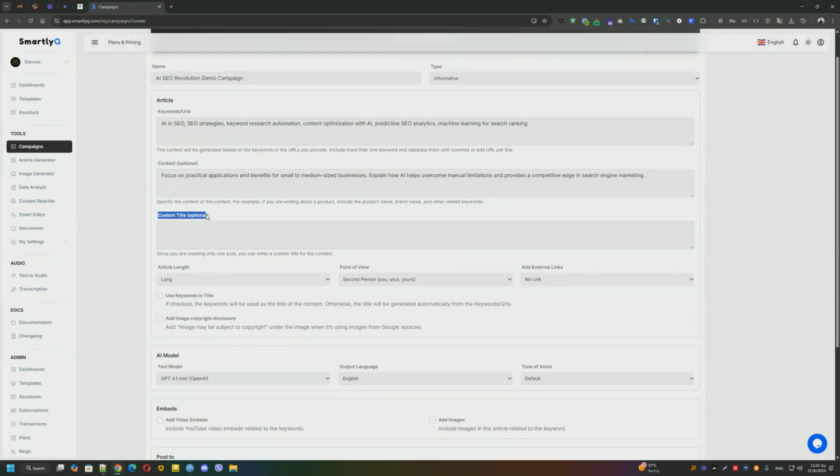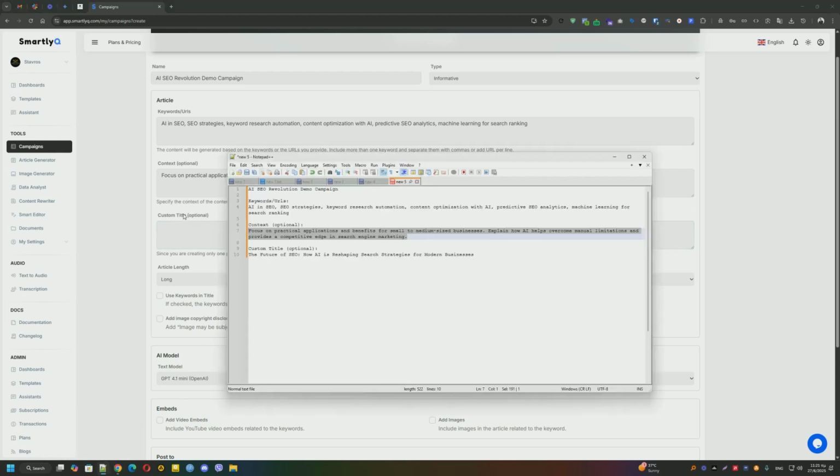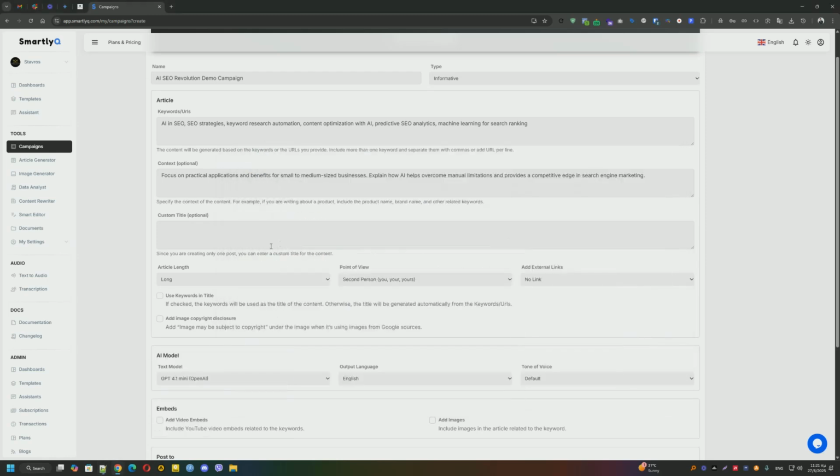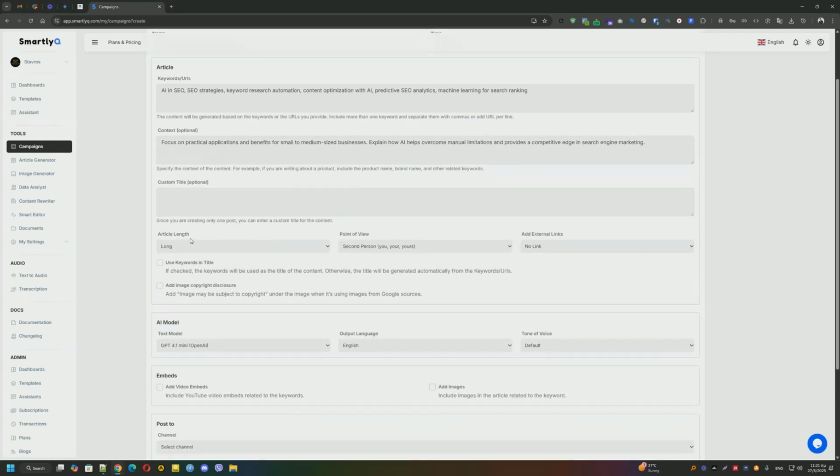And you can also add a custom title if you want. Especially if you're creating just only one post, you can enter a custom title for that. Otherwise, the AI will generate it for you. I'll just leave it empty, and then you can select the article length, either long, medium, short. We're just going to keep it at long. You can also select the point of view: first person, third person, neutral, objective, or omniscient narrator. We're just going to use third person for this example.